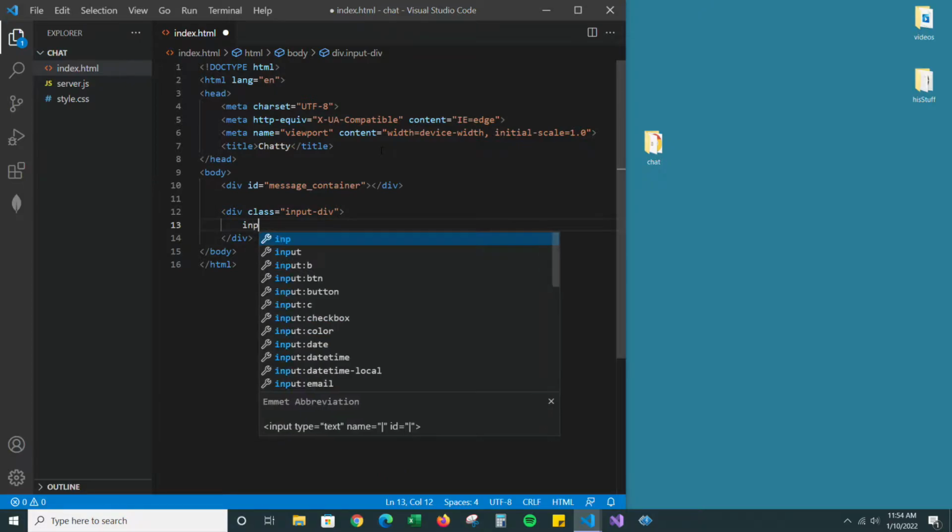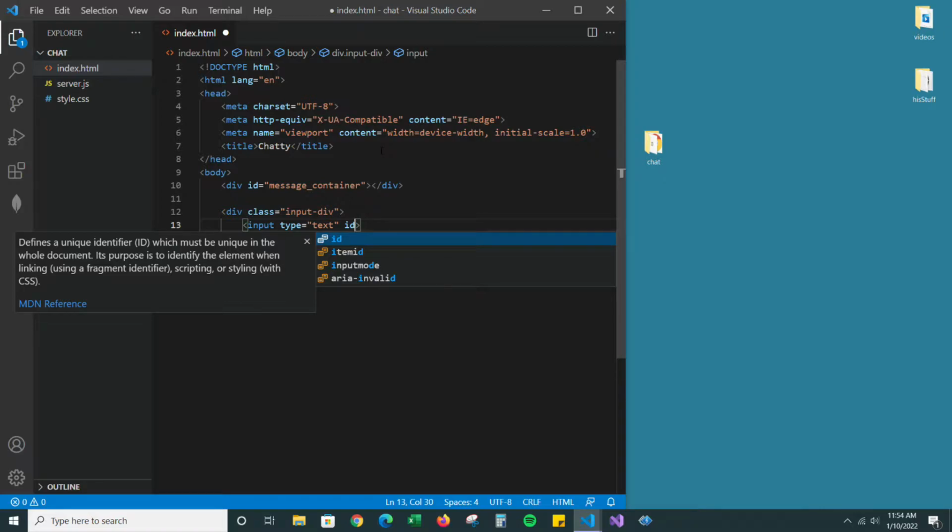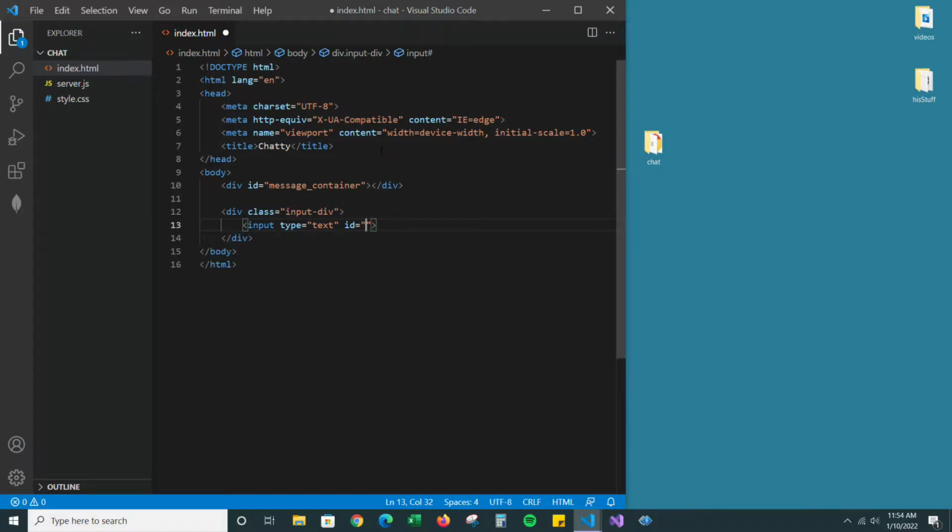We need an input, so we're going to do input type text ID. We will say it's going to be our name field, so name input. A good practice that I've found is if you're using IDs, use an underscore. If you're using classes, use a dash. It's kind of a good way to separate the two. So we're going to give it an ID of name input. We're going to have a placeholder of name. That way we don't need a label.